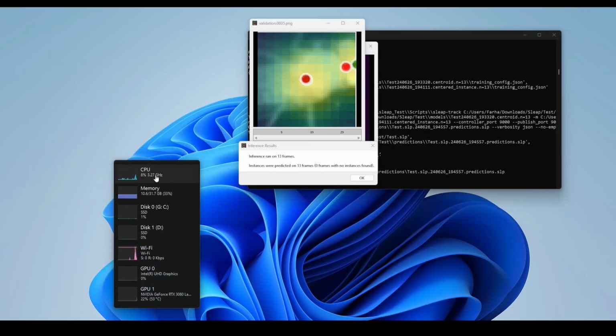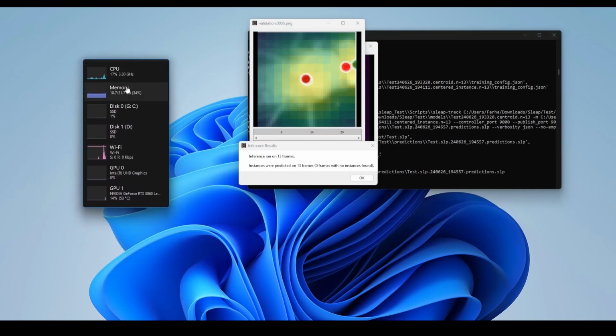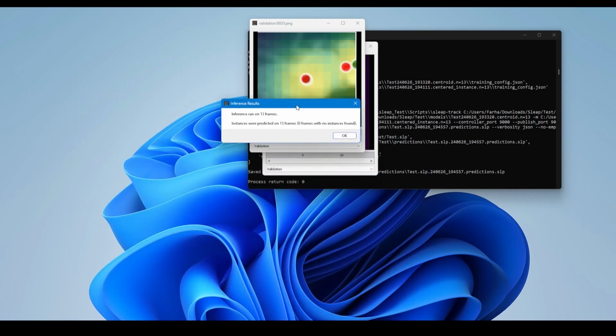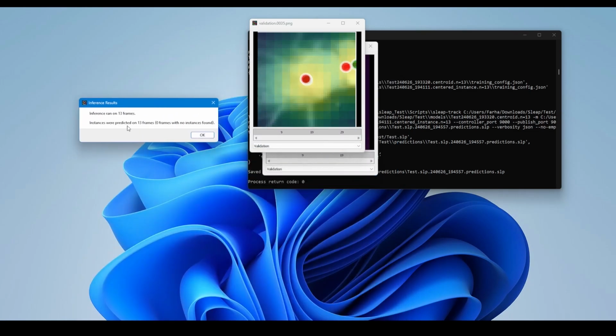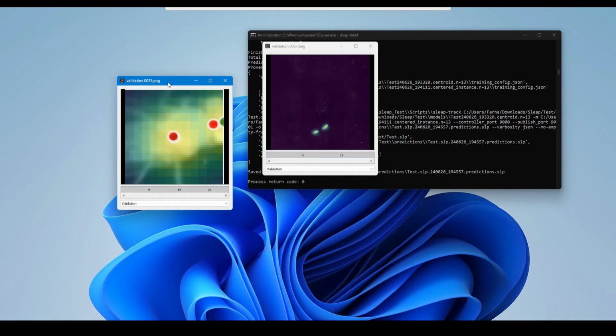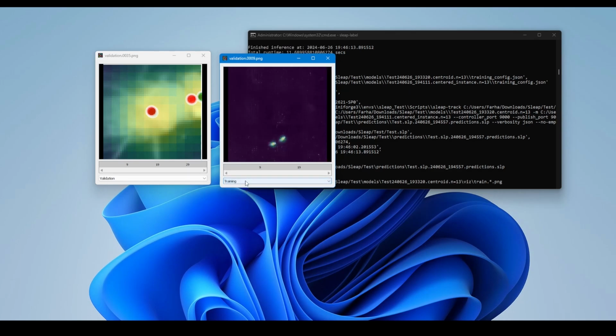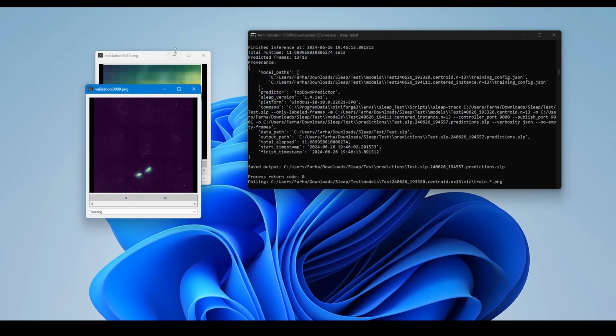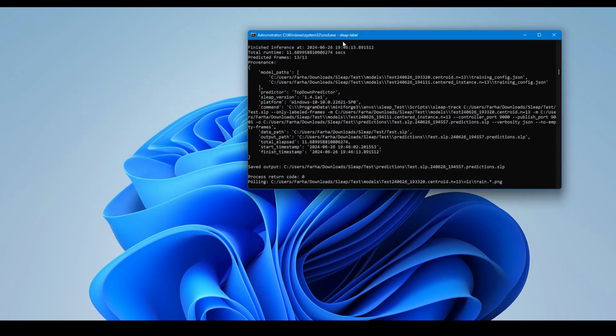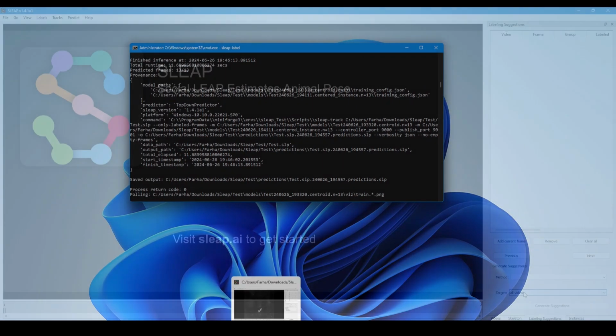So here we go, the training is done. It has done some predictions. And now what I want to do is take a look at the validation images that have popped up on the screen. So zooming into this frame here, animals are fairly separate. I'm happy with this, and now I'm going to go ahead and run some inferences on a new video which the model has not seen before.